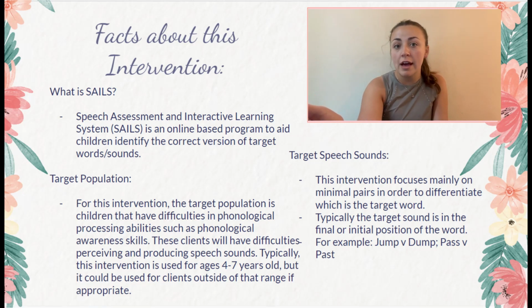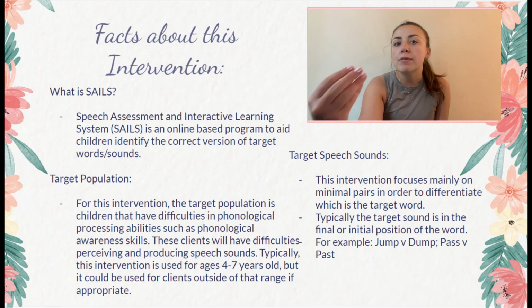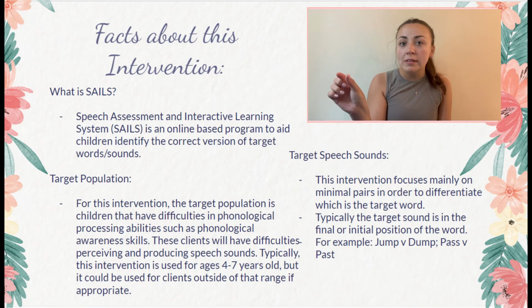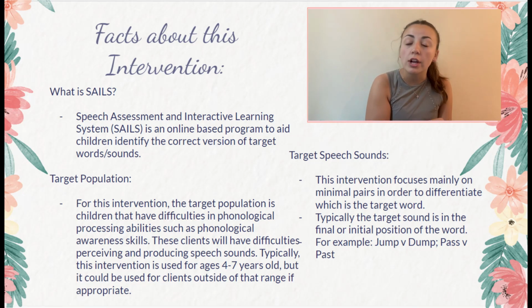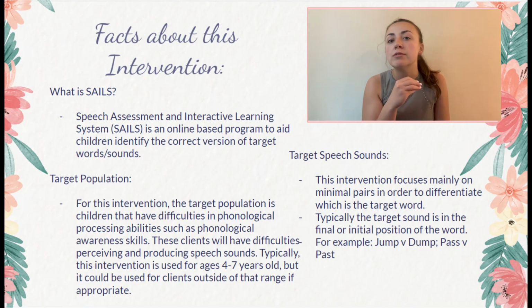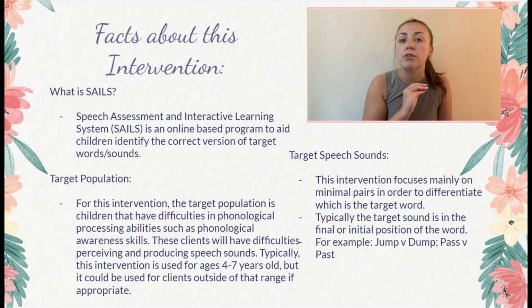So, what are some target speech sounds? For this intervention, it's going to be really focusing on minimal pairs in order to differentiate which is the target word. Typically the sound in the target will be in the initial position of the word or the final position of the word. So some examples of this could be, if you're using the initial position, you could do jump versus dump. And in the final position, you could use pass versus passed. So through this online program, the children will be helped learning to pick out which word is the correct target.